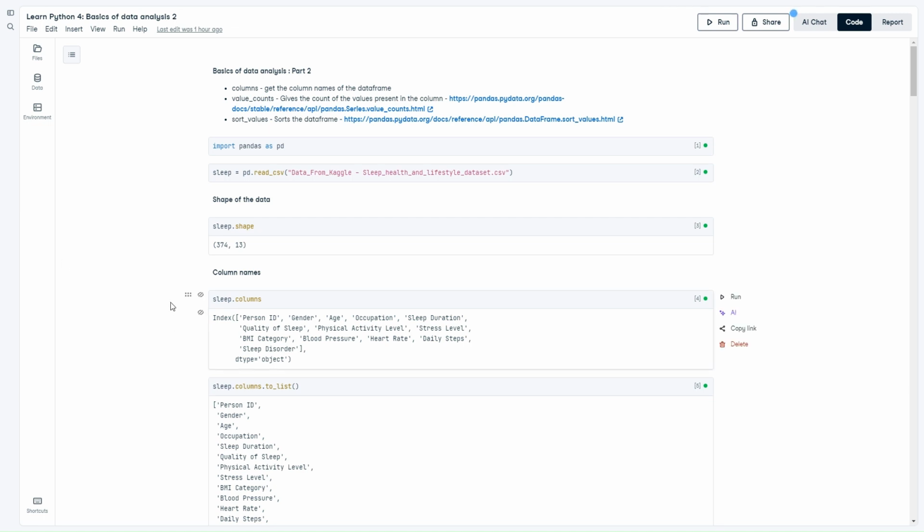In this video, I will cover two very important functions which we use frequently while doing any data analysis, and those are value counts and sort values. Before getting into the details of those two functions, we'll start with the columns function, which we use in any data frame to get the names of the columns of the data frame.